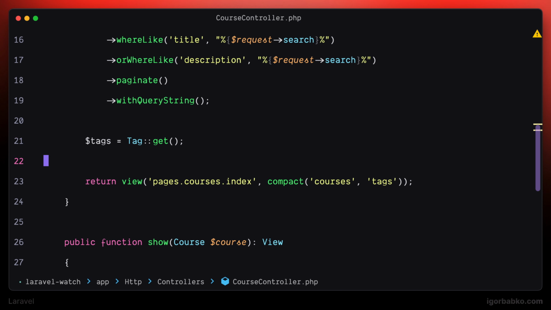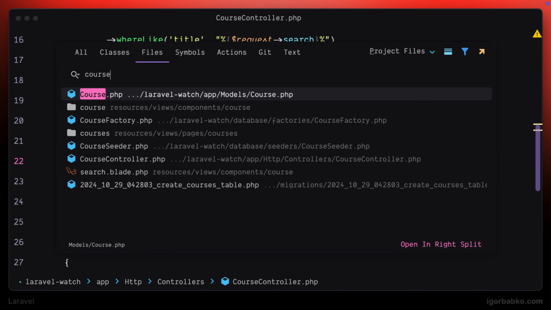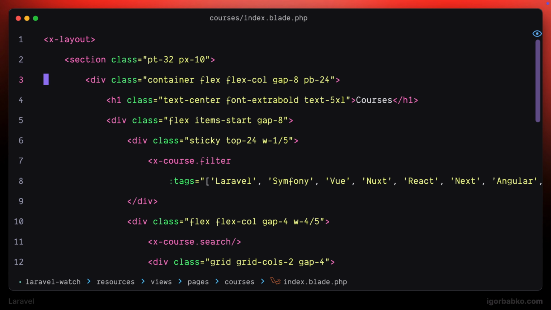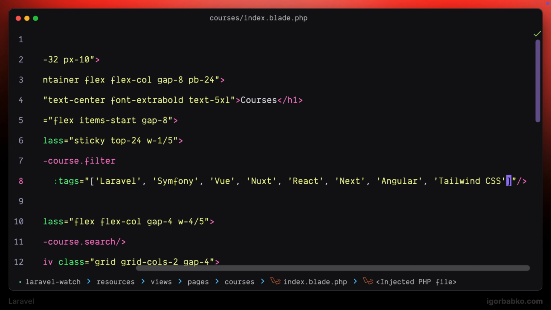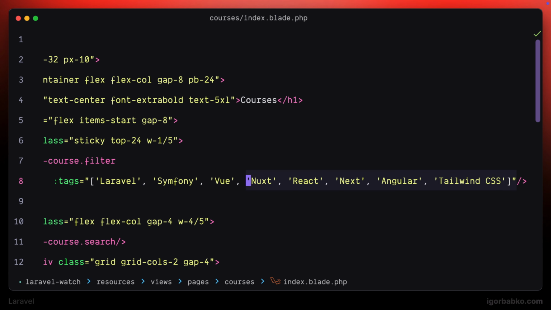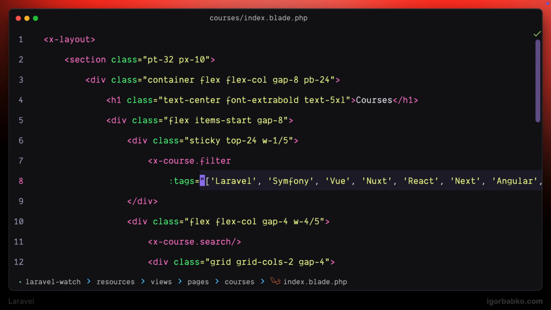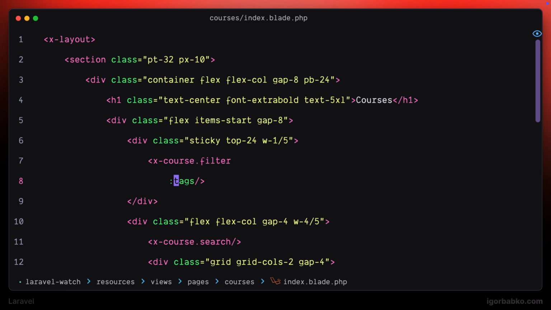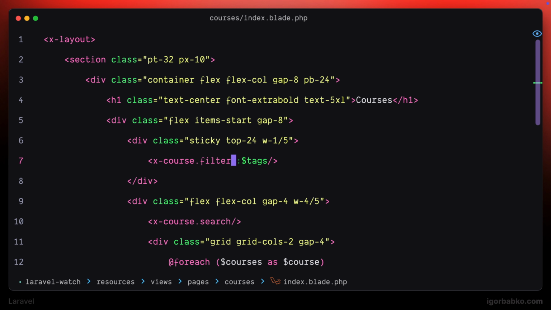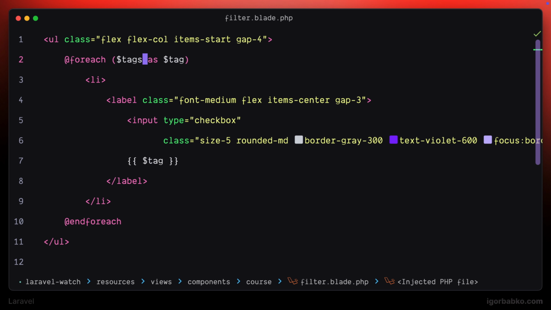And now I'm gonna open up index.blade.php. This is a template which represents index page for courses. And right here we'll need to pass that tag array into filter component in order to show all the tags from the database. And just because every element from this tag array is an object with the name field, we'll have to reference this field to properly show the names.